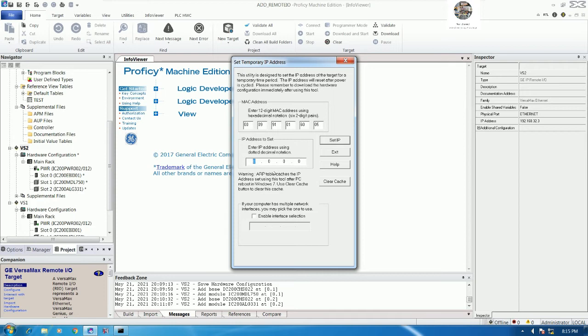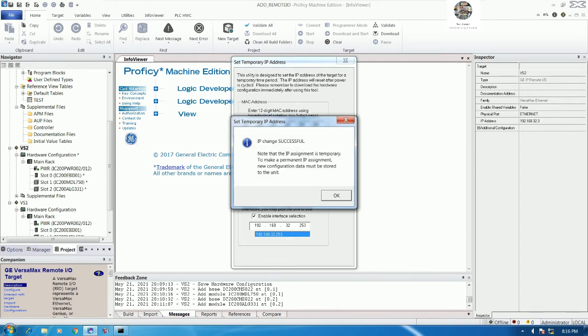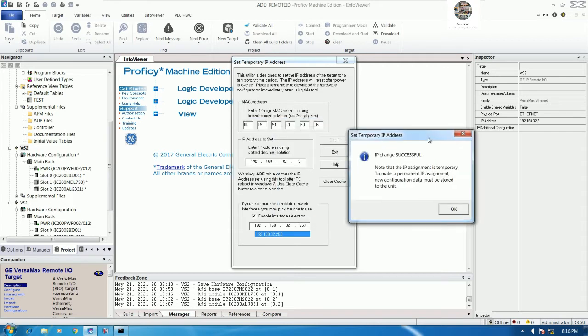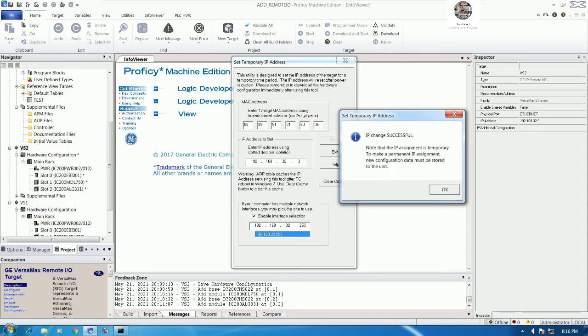And then we need to assign the IP address here. So 192.168.32.3, right? And this is the IP address of our PC. So we can set IP and then click OK and wait a moment for this setting. Okay, it shows like this. It means that we can assign the IP address 192.168.32.3 successfully.